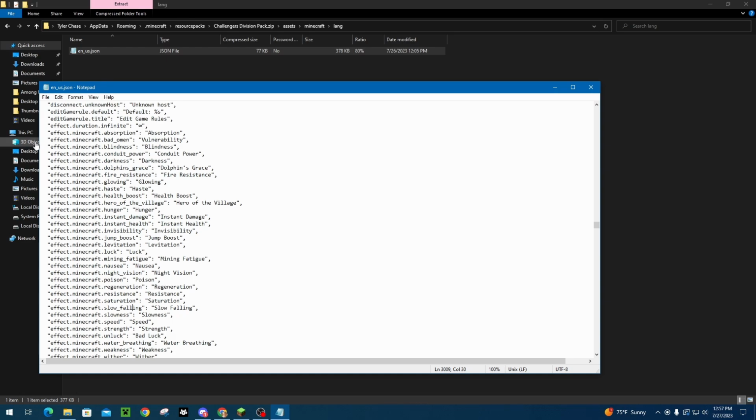So I changed bad omen. This used to say bad omen in quotations. All I did was I just edited this text and I turned it to vulnerability, and there we go. That's all it took. So now the potion effect is called vulnerability. All I did was I just searched up a potion effect, and it takes you all the way down to this section where it says effect.minecraft.whatever effect, and then just change the display name of the effect. And that's all you need to do.